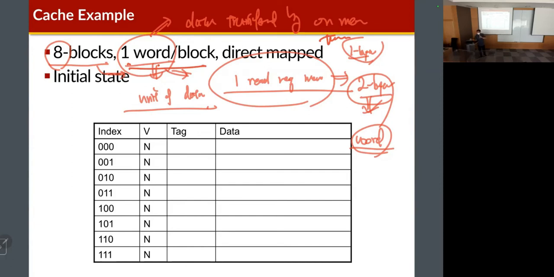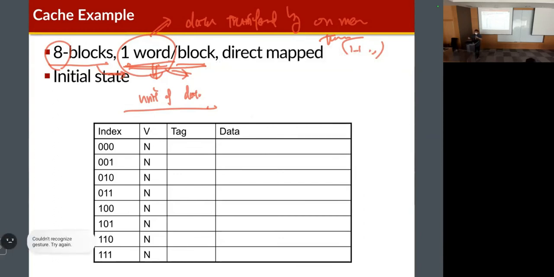Which means that the size of a block is one word, and direct map. Just ignore the direct map for now, because I will explain the associativity of cache later. This is the direct map cache. And this is an example. If you see this configuration of the cache, you can figure out that this cache has 8 entries.